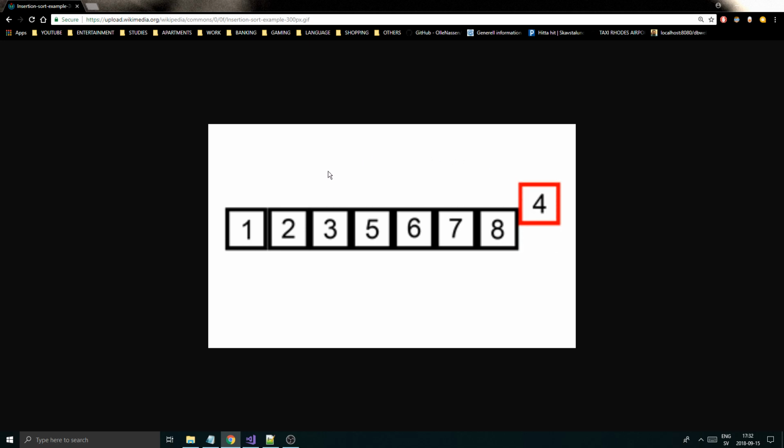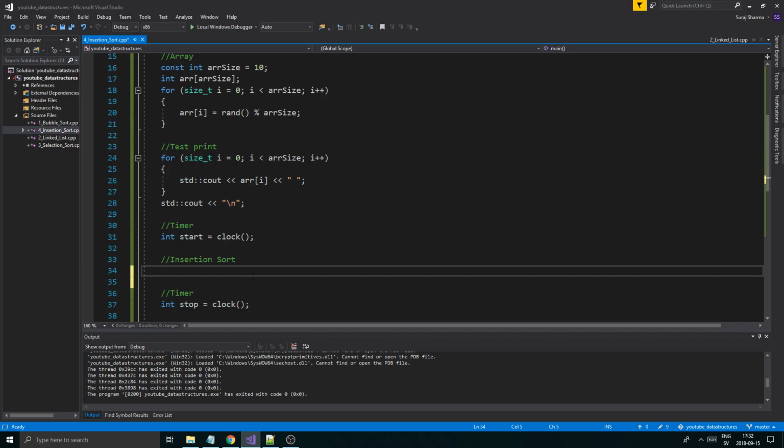And the final element, we'll put it in where it belongs, which should be here. So that's how insertion sort works. Please just check out the wiki page for insertion sort. Check out this GIF, try to understand it, and try to play around with the code and you'll understand it better.